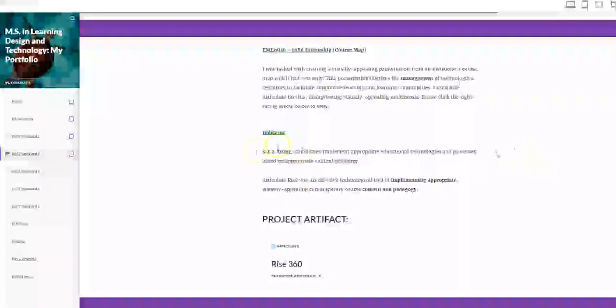The relevant indicator is S.2.2, which is using. Candidates implement appropriate educational technologies and processes based on appropriate content pedagogy. As you can see, the project artifact is here. I uploaded the RISE presentation.